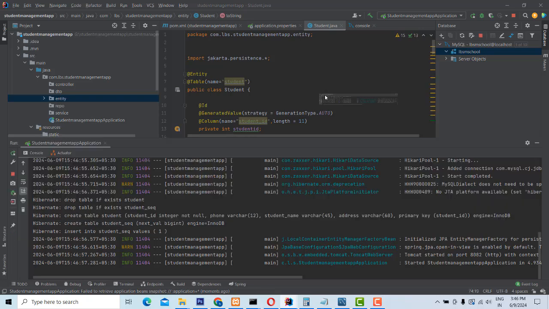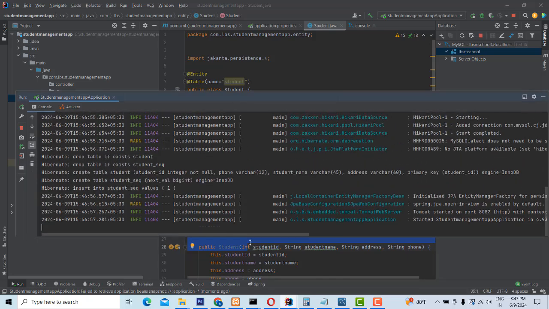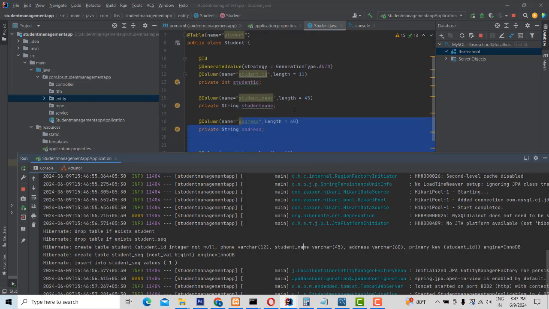Here you can see the table creation. The student table is created here. If you want to create a table, it's created here: student ID, phone number, student name. All these things are created by this name. All of it is the SQL part, and everything will be created here.